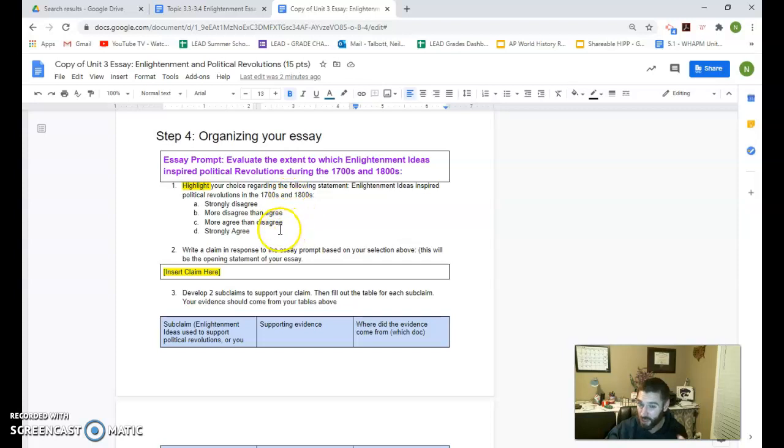Do you strongly agree, like, heck yeah, it was the Enlightenment, it was pretty much just the Enlightenment? Or do you more agree than disagree? This is probably the one you should pick. You can go the more disagree route now.